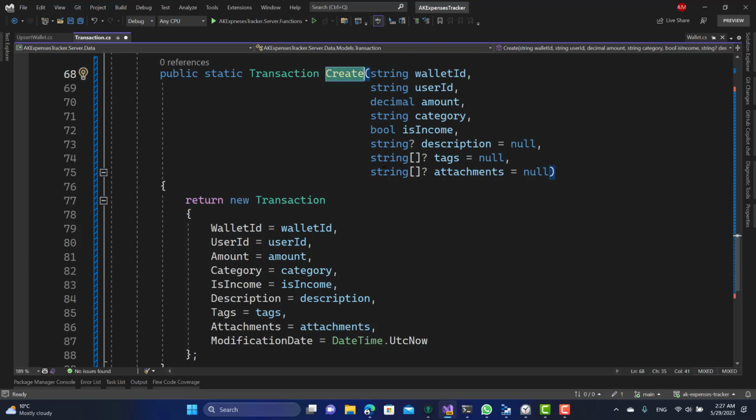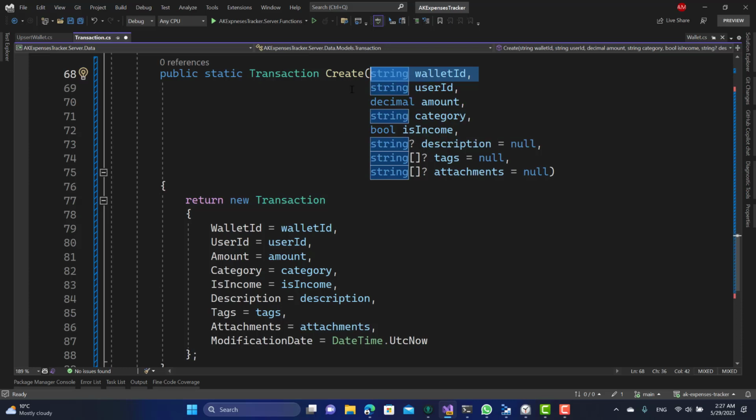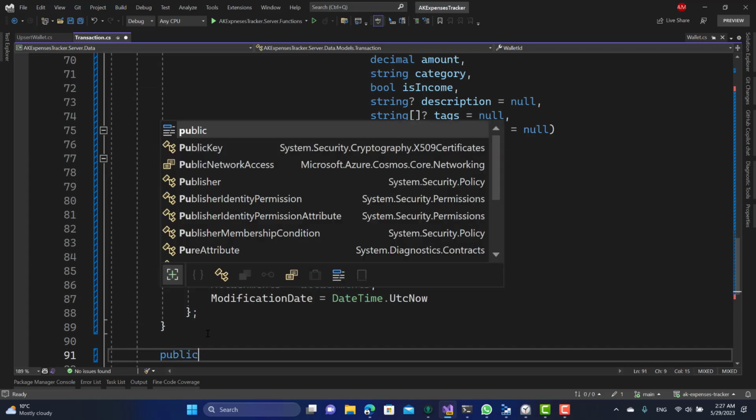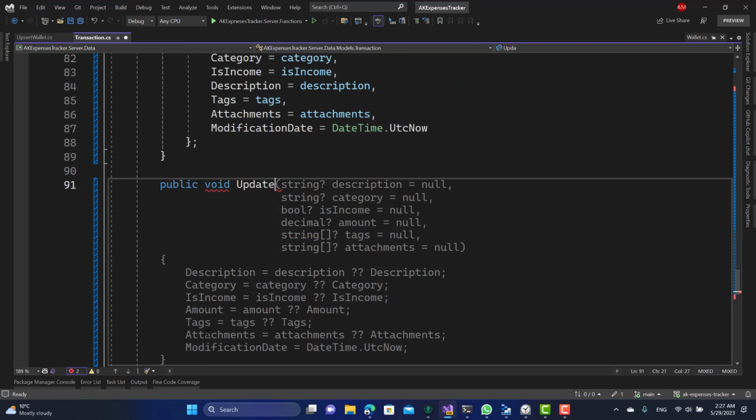Now for the logic of updating the transaction. We cannot update the wallet, because that will have some consequences on the flow of the app. If you want to transfer this transaction, what we can do is create the same transaction in another wallet and remove it from here. So I will add a method here called update, and let's talk about it.